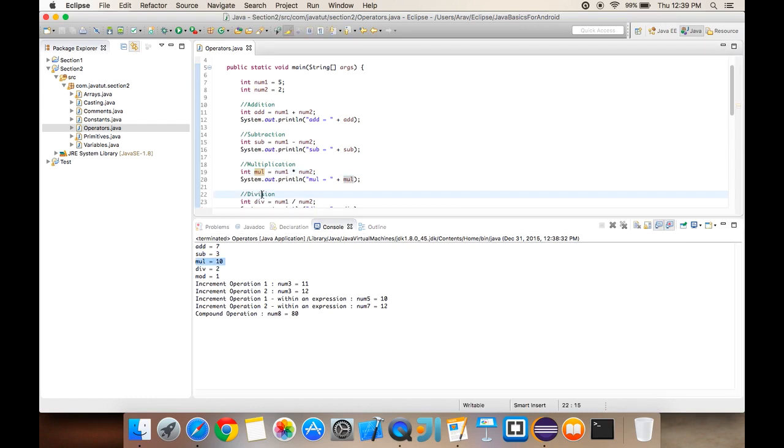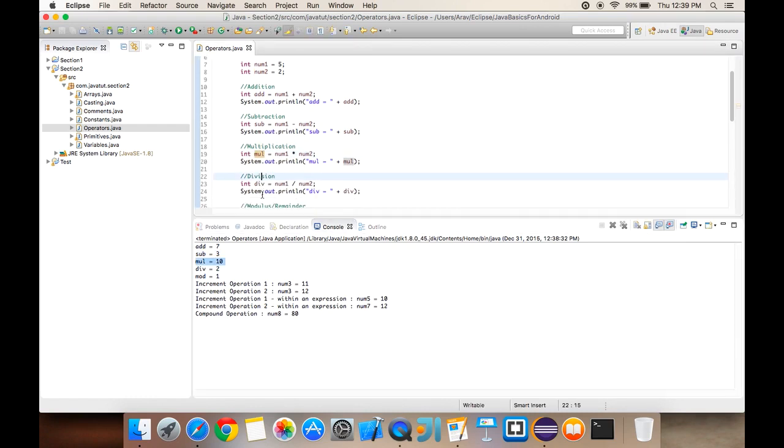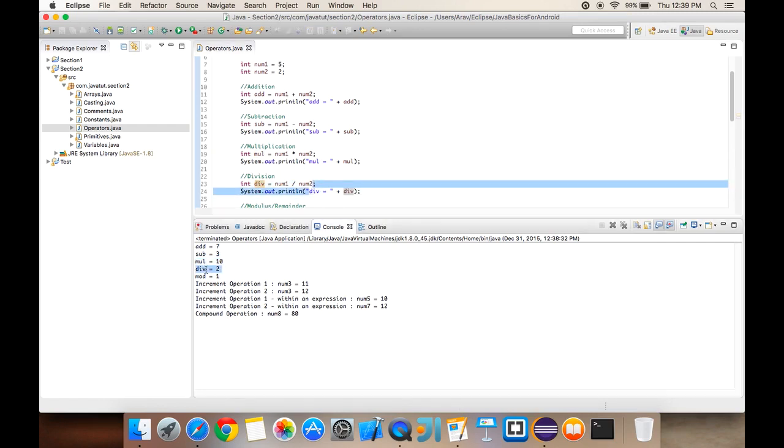The next one is a division operator. So this one finds the quotient, not the remainder, but the quotient, right? So we do the slash for it. We have a num1 slash num2. So 5 divided by 2, the quotient is 2. So 2 gets stored in div variable, and we're trying to display that variable here. So that's div is 2.